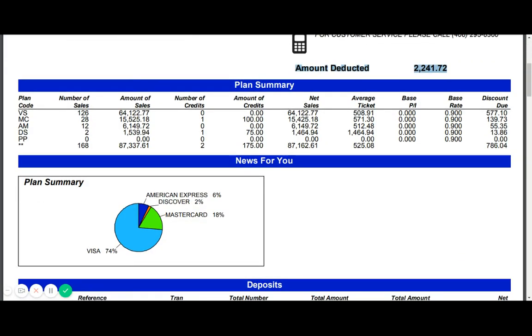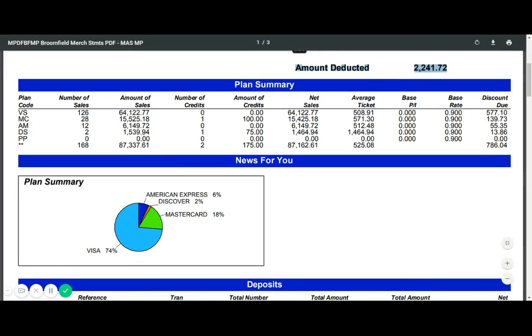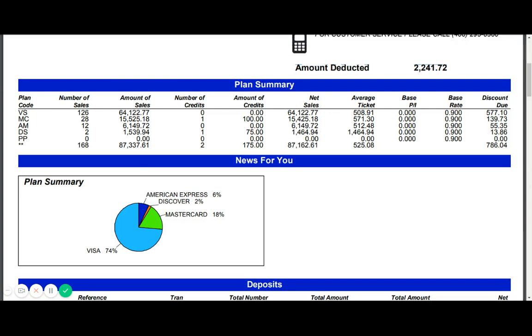As you scroll down on the statement, you'll notice the first section is a section labeled Plan Summary. This is a pretty important section to look at as it gives you a quick snapshot of the total amount of credit cards that you accepted in a given month, broken down by card type, and it also includes the percentage that 360 Payments is charging. It's nice because it will include that for you separately so that you can see exactly what's going to 360 Payments. Now, let's look at the plan summary columns from left to right.